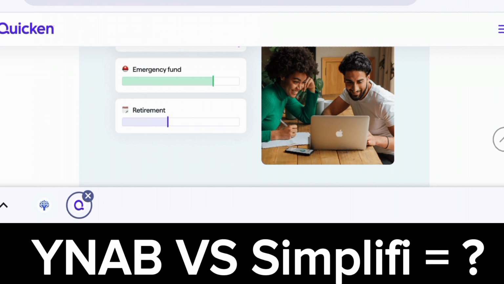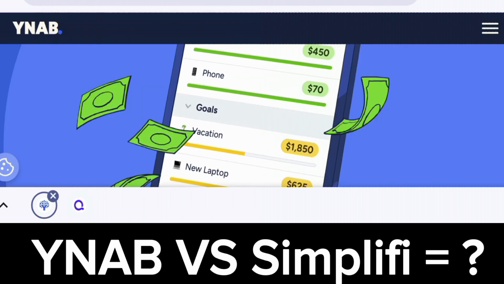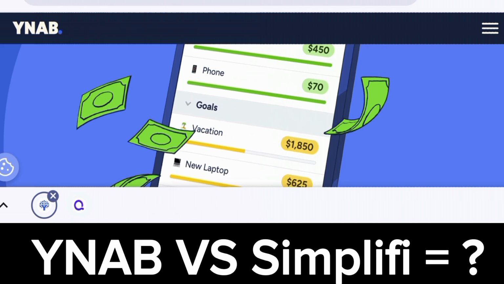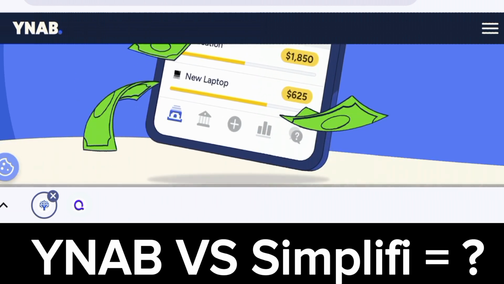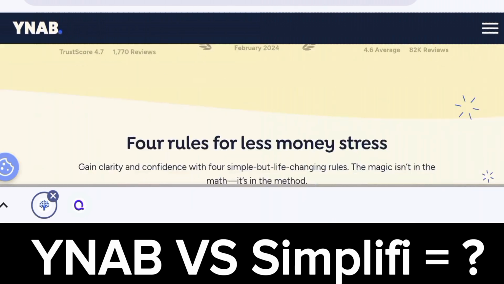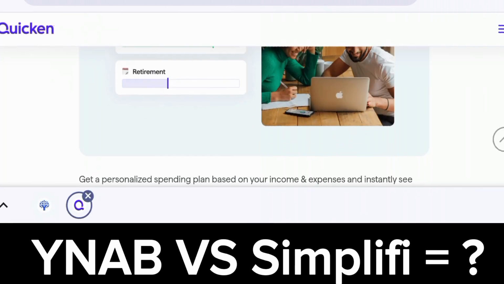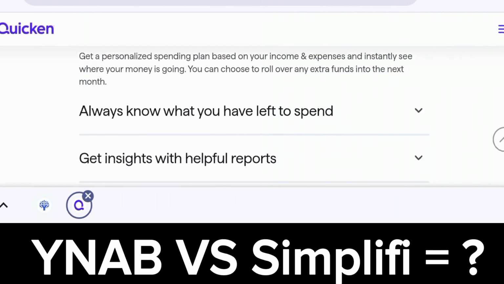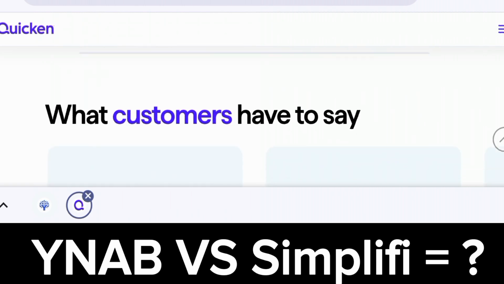Now, talking about budgeting approach, when it comes to YNAB here, it uses a zero-based budgeting approach which requires users to assign every dollar a job, and this method emphasizes proactive planning and also control over finances. And on the other hand, we have Simplify by Quicken, which focuses more on tracking spendings and managing cash flows with less emphasis on strict budgeting rules.